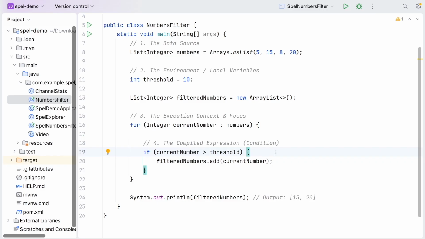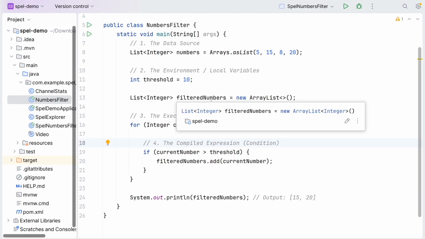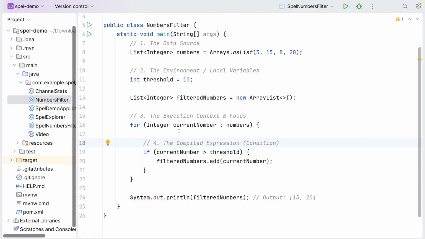Now for filtering out the numbers, we need this threshold. This threshold decides which number is going to be in this filtered numbers list. So we need this threshold, and from where will we get it? We will get it either from a local variable, or we will have some environment where this variable is present. That is what the evaluation context is.